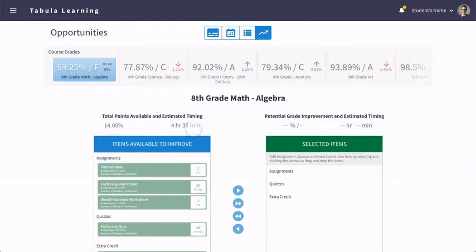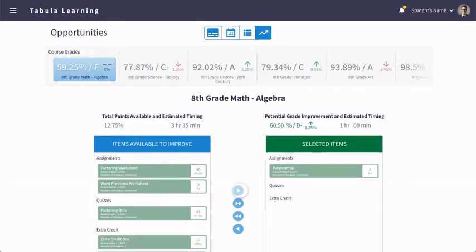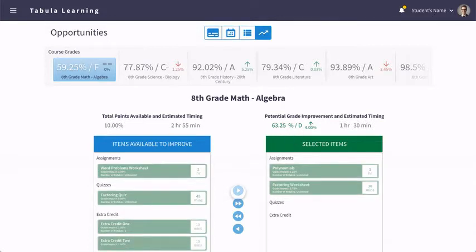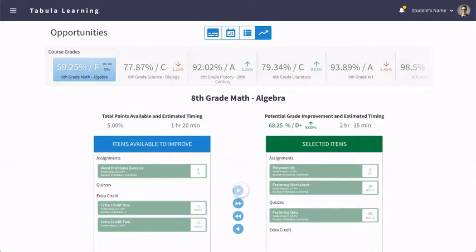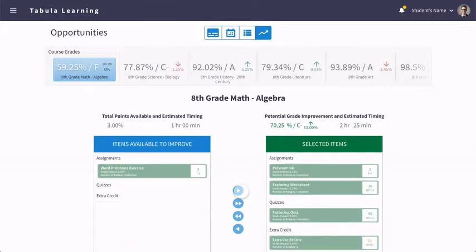But if that 4.5 hours is too daunting, the student can look at other combinations. So let's say they click this polynomials assignment, it should take them an hour. That would raise their grade to a D-. If they add this factoring worksheet, that's an hour and a half, that will raise it to a D. And they could add this quiz that they need to retake that could impact their grade 5 points, so that brings them up to a D+. And these 2 extra credit assignments, which are 10 minutes each, which would raise their grade to a C-, and it would only take them 2 hours and 25 minutes to complete.